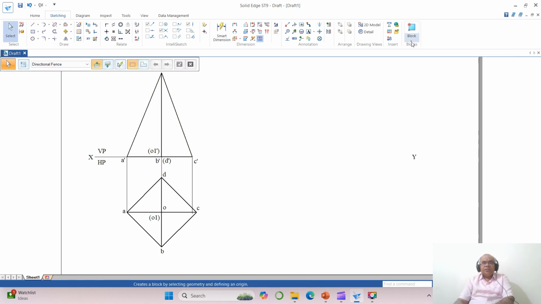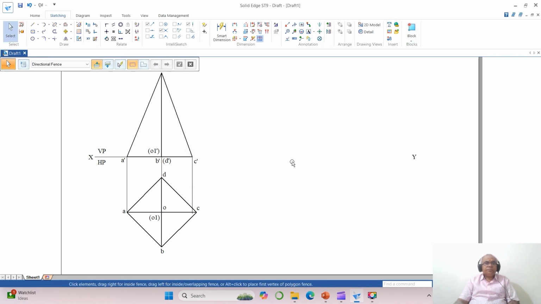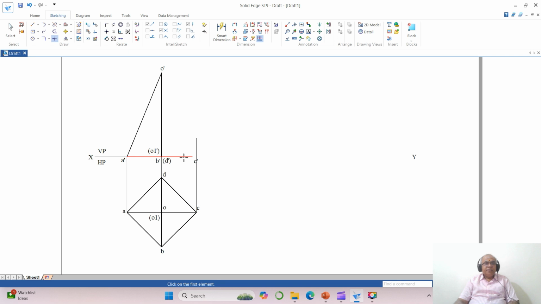Okay, you just ungroup this, ungroup all. Okay, yes. Now you delete this line and also you delete this line. Okay. Now you go to line command, draw a line from end point till here. Okay. Once you do that, you will go for trim corner between these two.